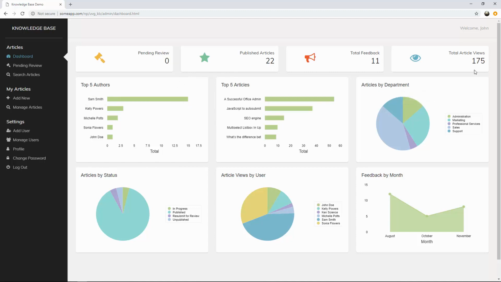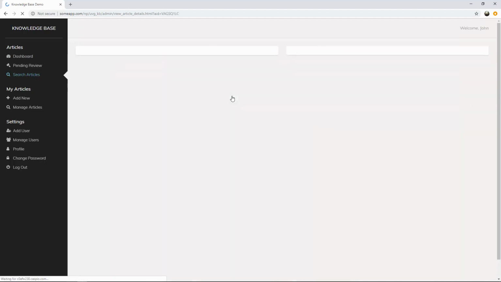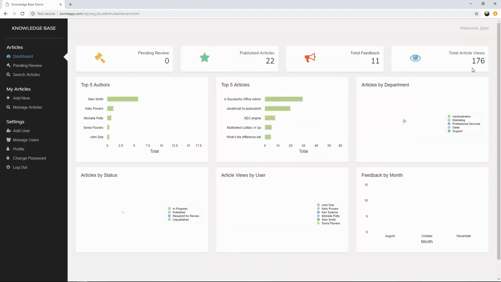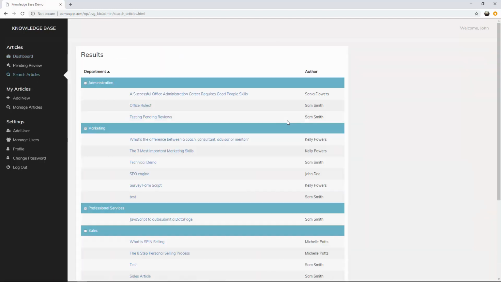The way this number actually changes is based on how many people look at the details of each of the published articles. Let me give you an example. What I want you to do is remember 175. Let's go into details of any of the articles. And once you look at the published article details and you go back to dashboard, you will see this number increase to 176. Another thing that I want to point out is, let's go back to details.